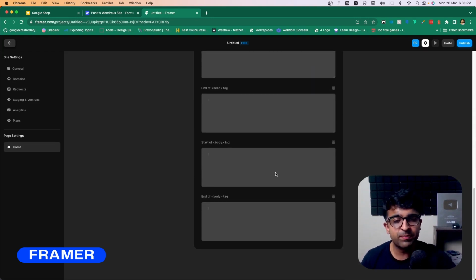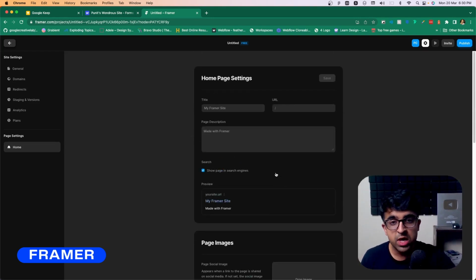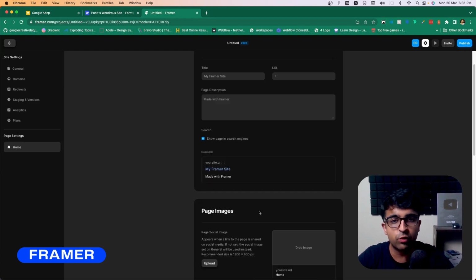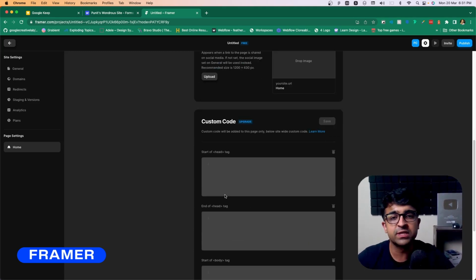Individual page settings are nicer than Webflow, however, have fewer options when it comes to what you can edit and what you can change or switch around. There is only one page image. So if you want a certain image to be displayed on Facebook and one to be displayed on Google, it will be very difficult to do. You'll probably have to use custom code for that.